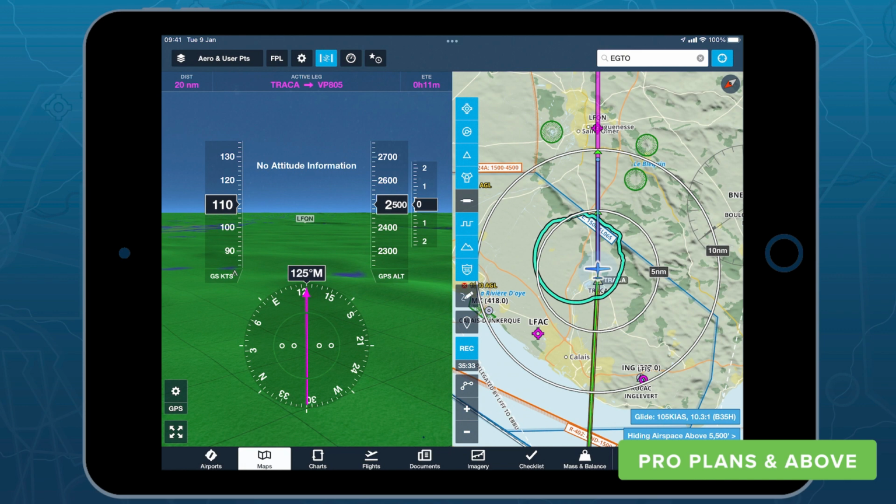Synthetic vision is optional to Basic Plus or included in Pro Plus or higher plans. Tap the Altitude Indicator or Synthetic Vision button at the top of the Maps page to view the Attitude Indicator display. On the iPad, the display also includes GPS Altitude (MSL), GPS Ground Track, GPS Ground Speed, and the GPS Calculated Rate of Climb.